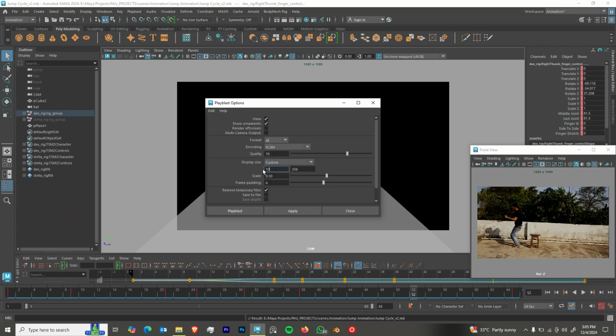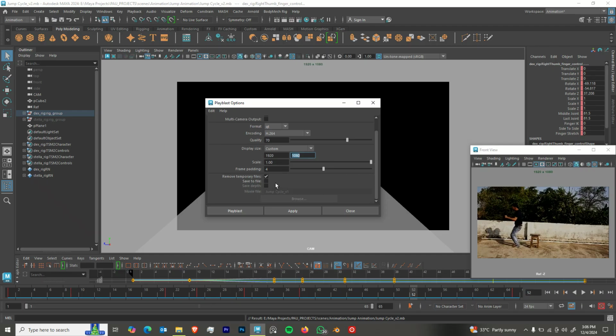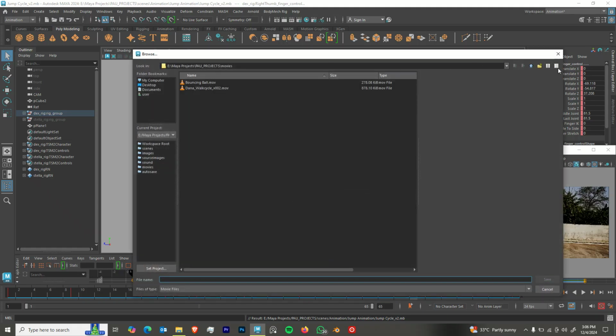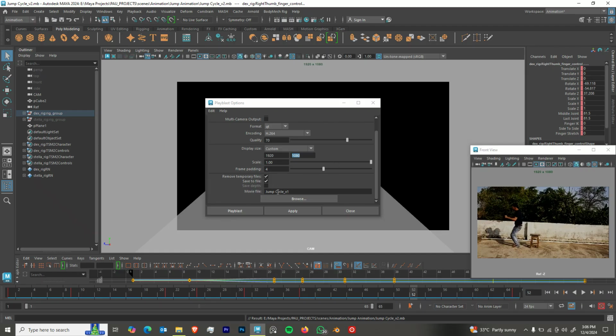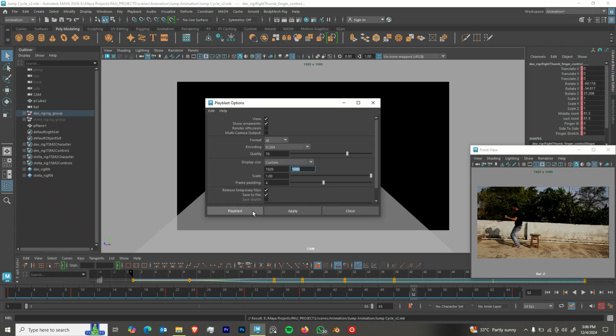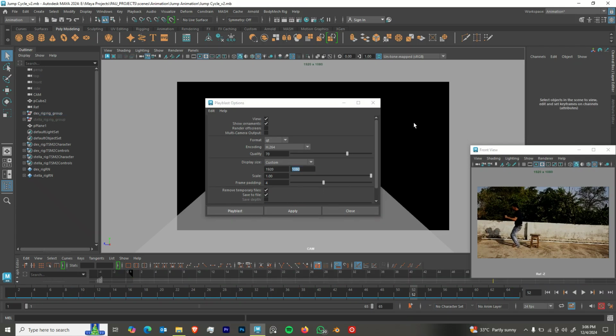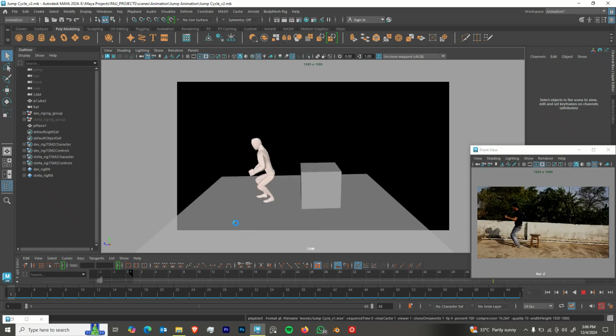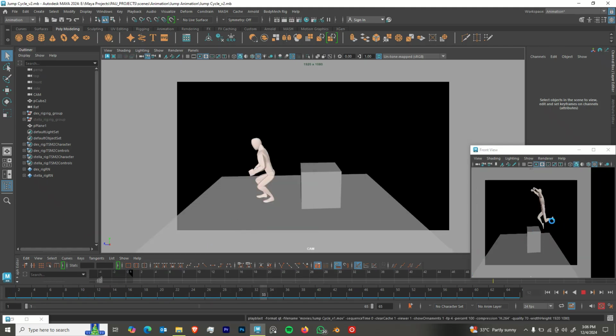custom 1080, 1920 by 1080. You bring the scaling to 1, frame padding for save to file, and then you browse where you want it to render to. So with this you can just click on save settings, and with this particular camera setup clicked on, you can click on play blast, and it's going to render into a movie file.